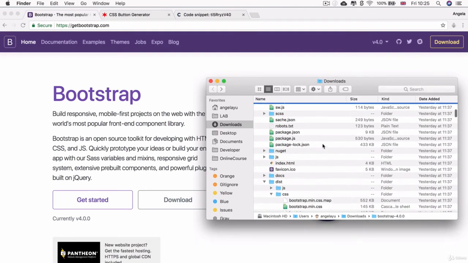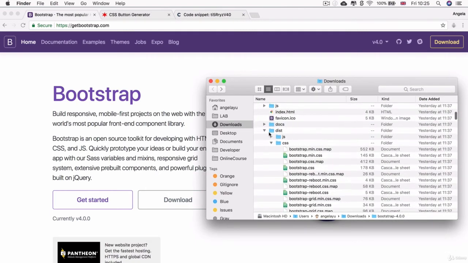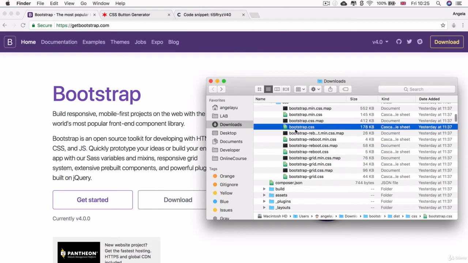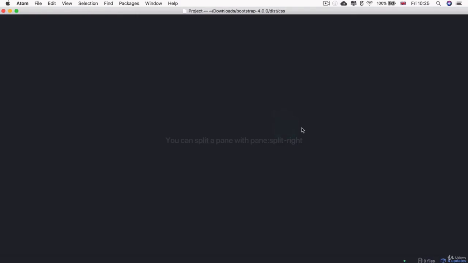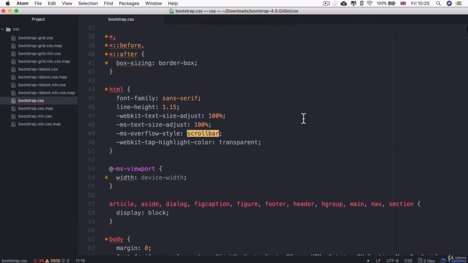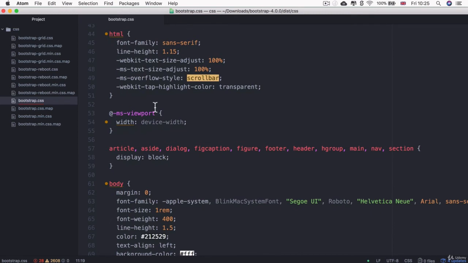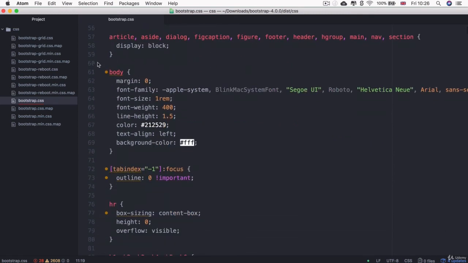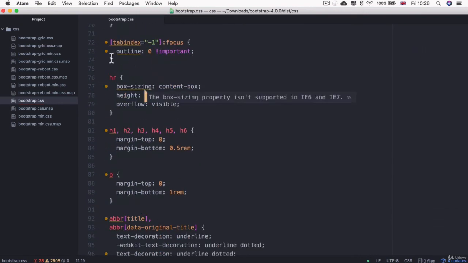Once you open that folder, you should see there's a folder called dist, and inside here there's a folder called css. We're going to go into bootstrap.css, which is the main CSS file, and open it up inside Atom. If you scroll through this code, you can see that it's got a whole bunch of predefined styles for our HTML elements, for example, the body or the horizontal rule or the h1 through to h6.